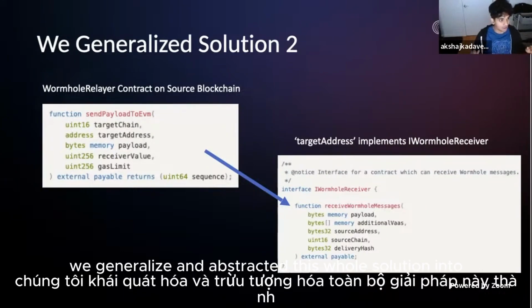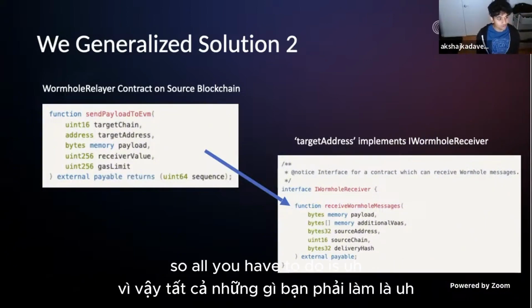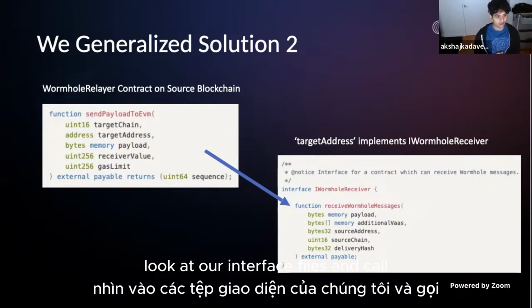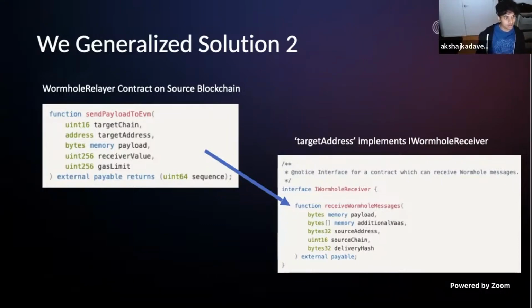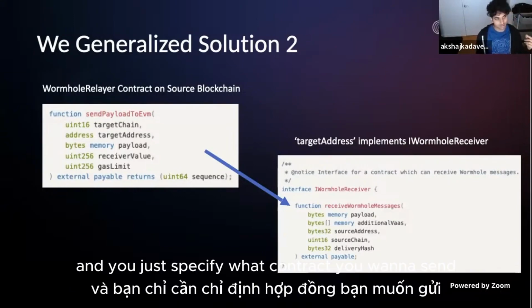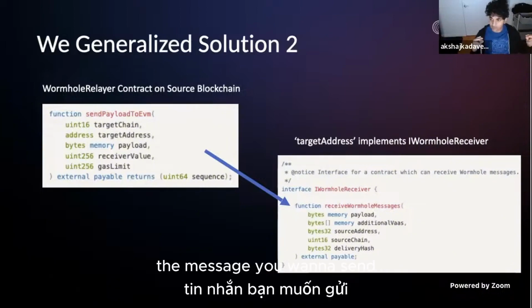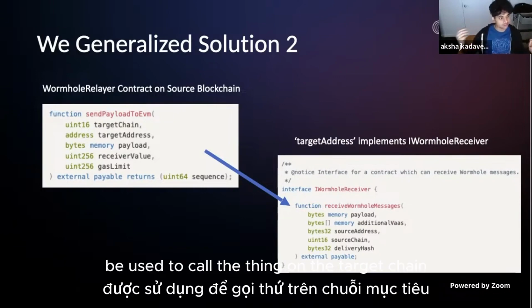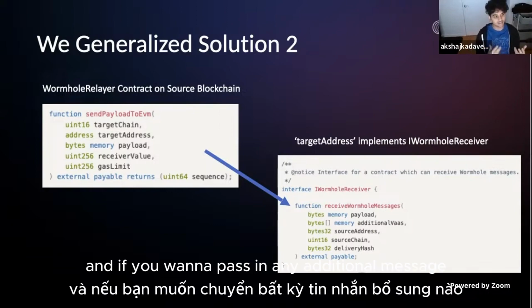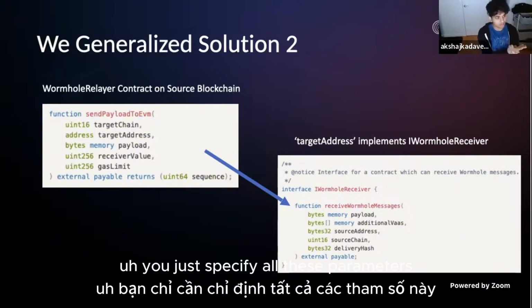So what we did is we generalized and abstracted this whole solution into a sending and a receiving interface completely. All you have to do is look at our interface files and call send payload to EVM on the source chain. You just specify what contract you want to send the message to, the chain that the contract is on, the message you want to send, which is the payload, the gas limit you want to be used to call the thing on the target chain, and if you want to pass in any additional message.value on the target chain. You just specify all these parameters.